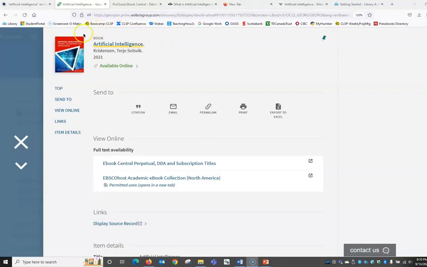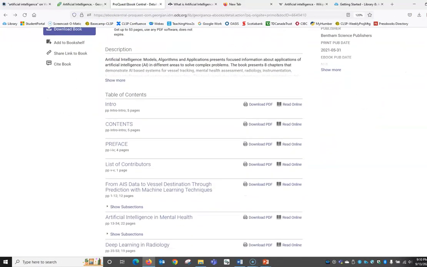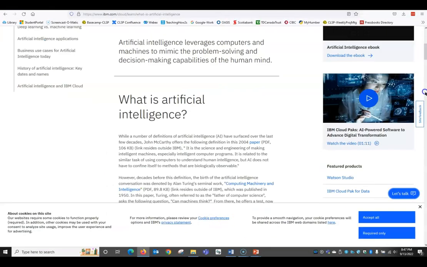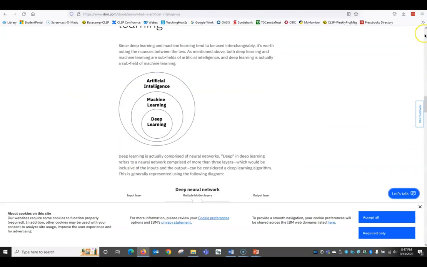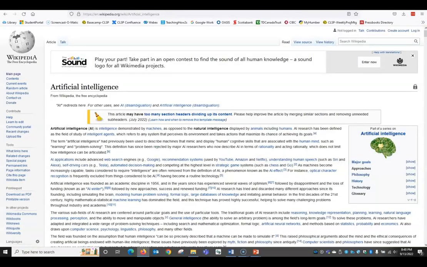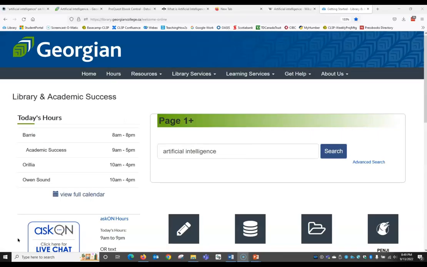Another way is if you have a book on your topic, try skimming the table of contents, or read a chapter to identify more keywords that you haven't thought of before. Or quickly glance at a website that's on your topic. What terminology do they use? You can also search Google or Wikipedia for ideas, but remember that Wikipedia is not considered a credible academic source, but you can certainly use it to brainstorm keywords. Now that we've got our keywords, we can now use those words to search the library for resources.